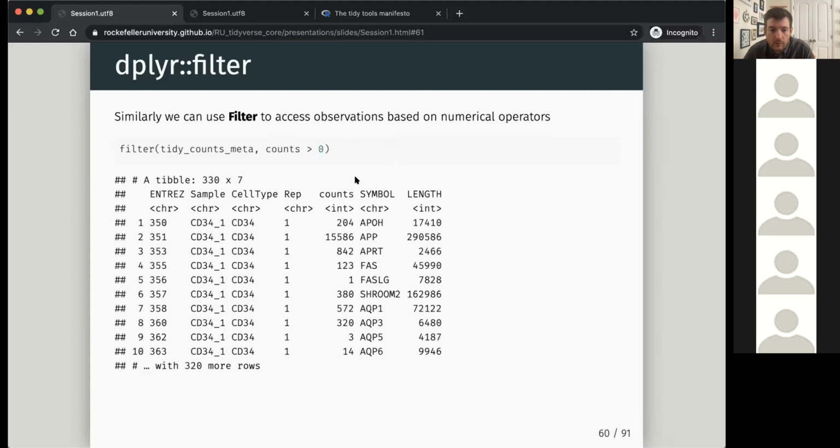We can use numerical operators. So in this one, we're asking counts greater than 0. We kind of did a little bit of that earlier on as well. And so we're saying we want to filter counts greater than 0, and we'll filter based on that.